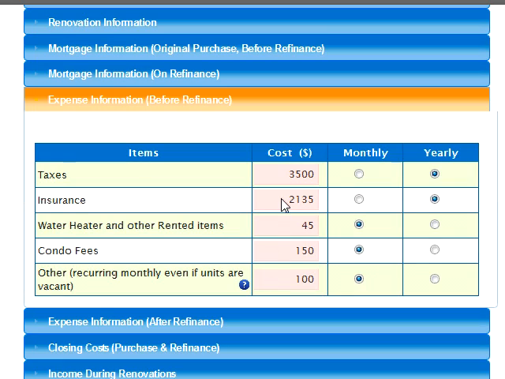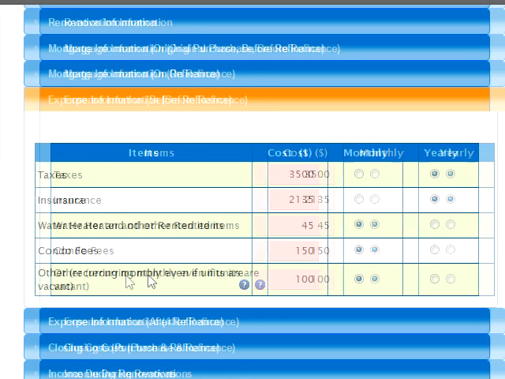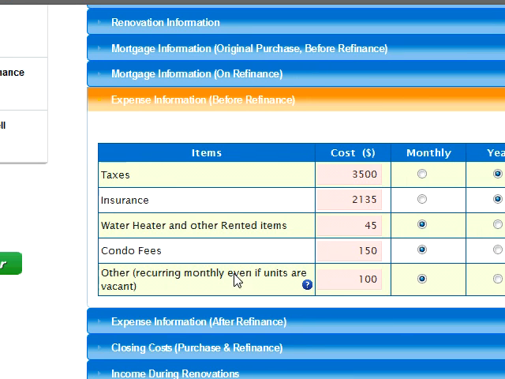Expenses, this is the exact same as the rehab and hold. As you see, there's less things here, and the reason is because it does say expense information before refinance. So there's less things here. It doesn't have the heat, hydro, water, but I will touch on that later. There's an area down below that you can enter that information in. So we just have this here as your fixed costs. So taxes, insurance, water heater, condo fees, and other. As you can see, other says recurring monthly even if units are vacant.